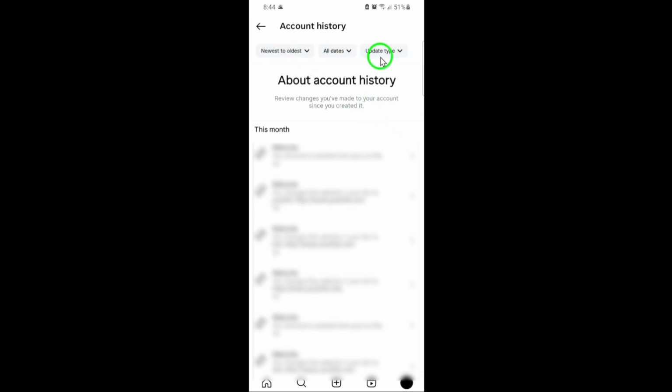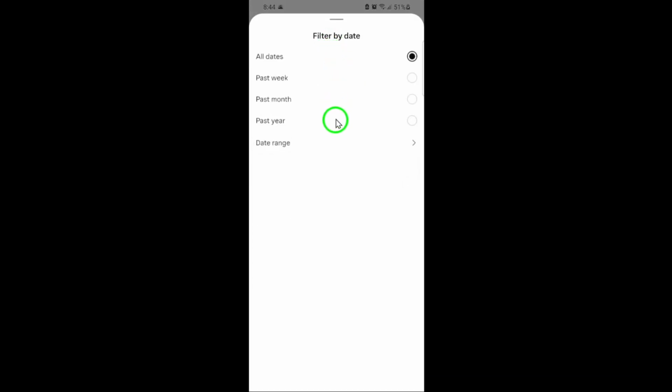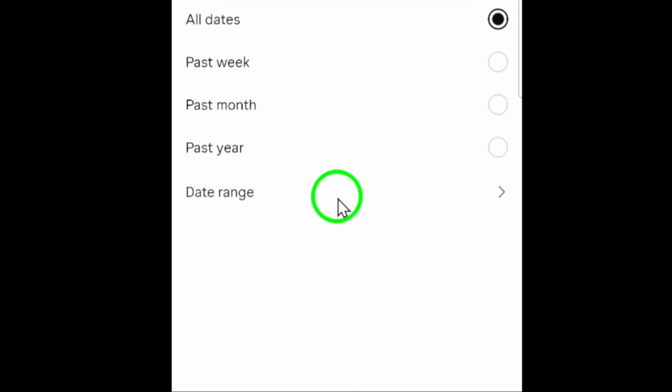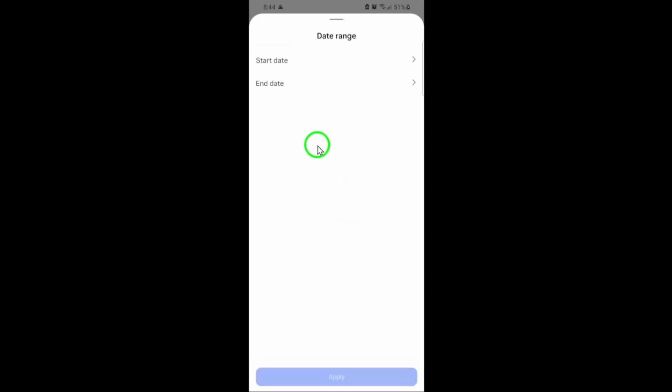At the top of the account history page, you'll see the option to filter by date. Tap on it. Now, choose date range. This lets you set a specific time frame for the changes you want to view.